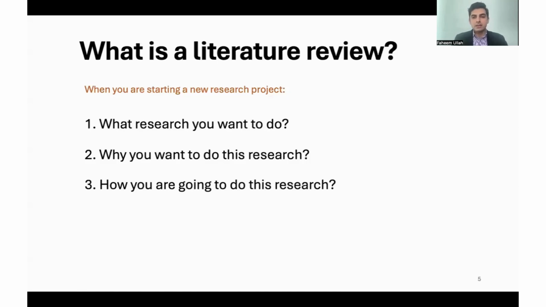And thirdly, the question is how exactly you're going to do that research. This comes as the methodology part: okay, you want to do this research, and it is also important to do this research, but how exactly are you going to conduct it?